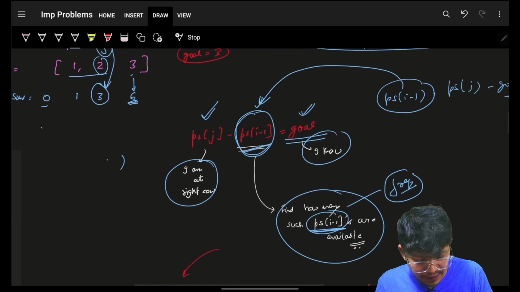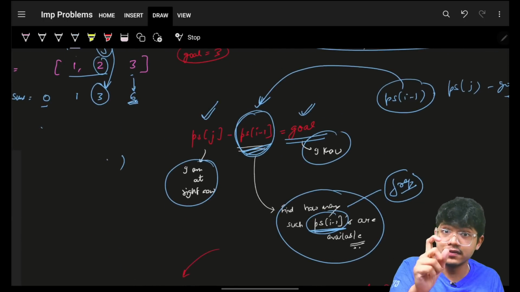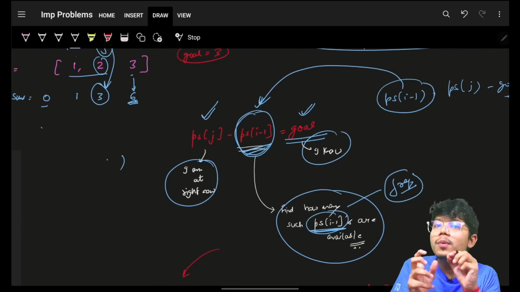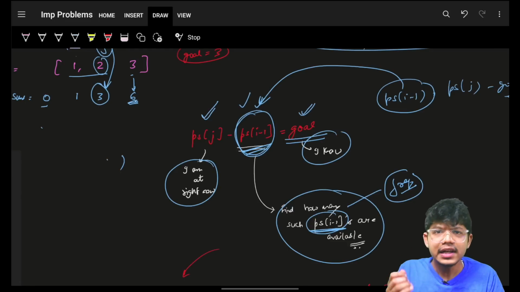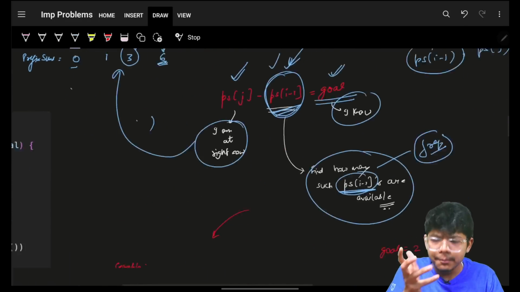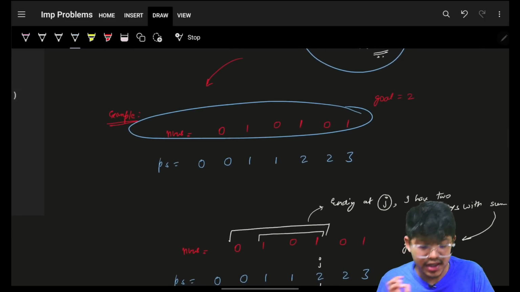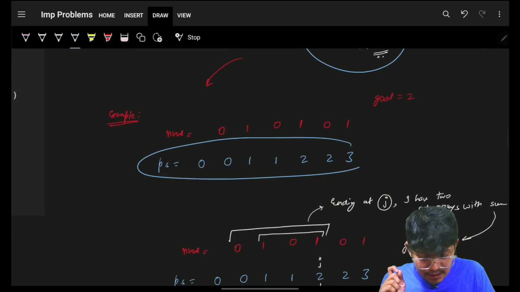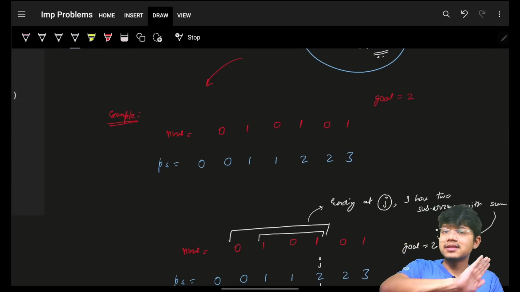So if I know this is the prefix sum of i minus 1 value which I need, I have to figure out how many such prefix sums of i minus 1 are there, and that many subarrays will be there. For example, let's say this was our nums. I simply computed my prefix sum quickly. You can simply see quickly.